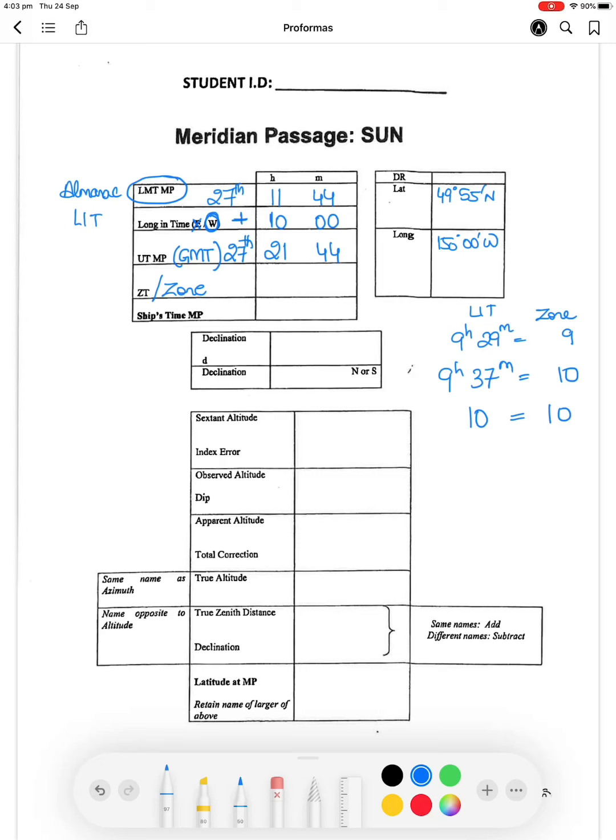So here again, zone is always a whole number, a positive whole number. It is never in minutes and seconds. All right, so here we have to write the zone. So the zone is 10 hours. Now because it's west longitude, whenever it's west longitude, the zone is always negative.